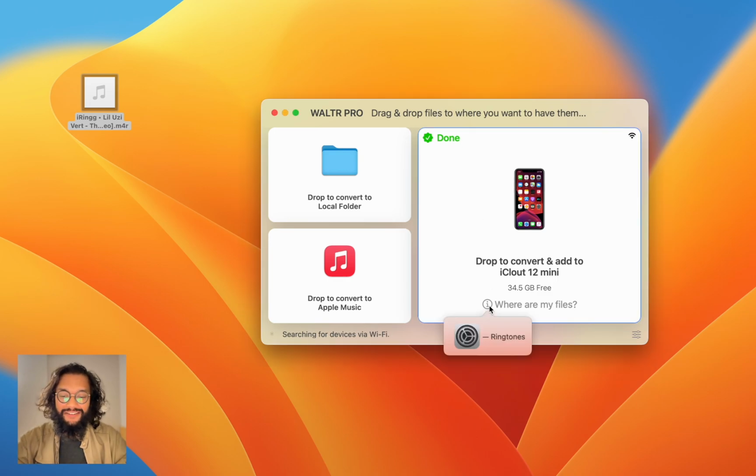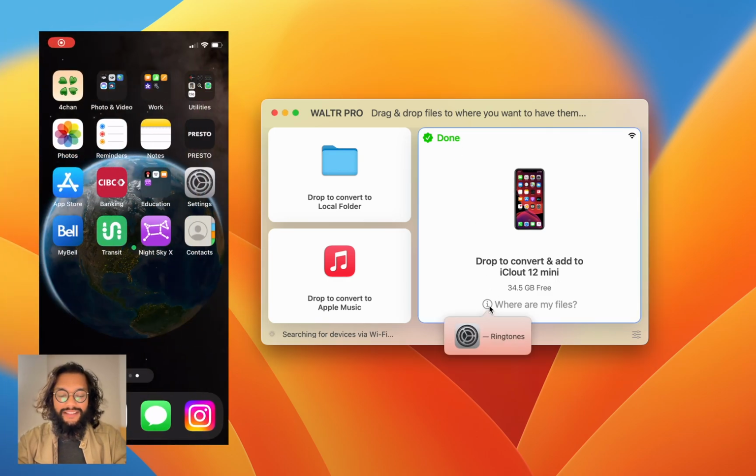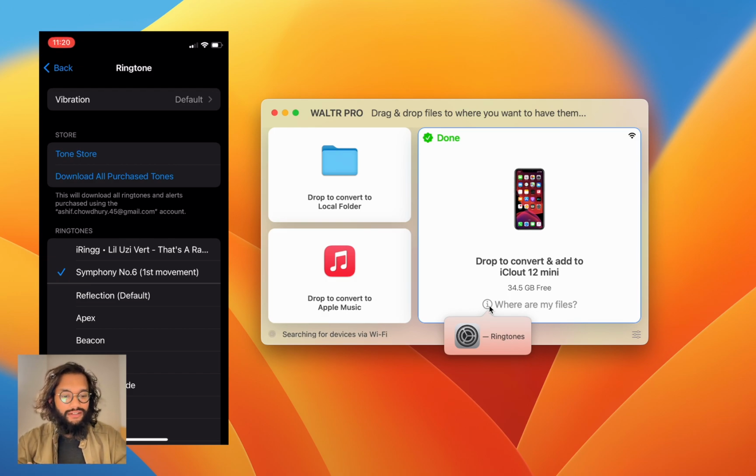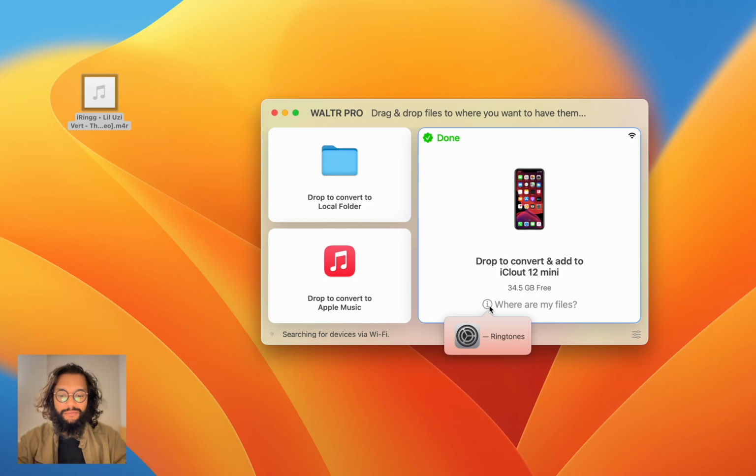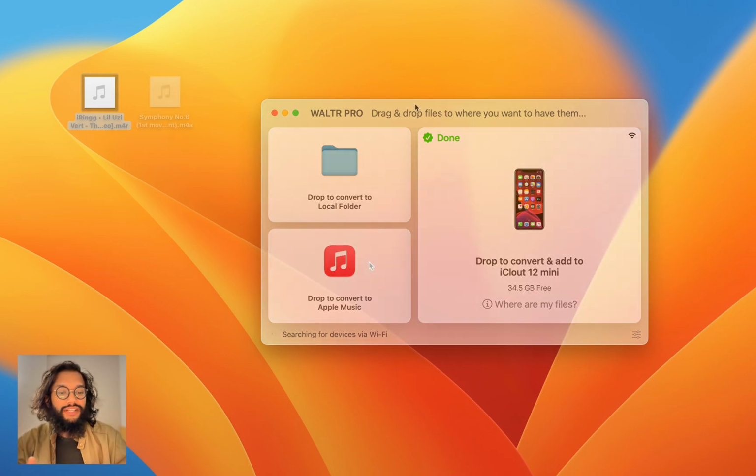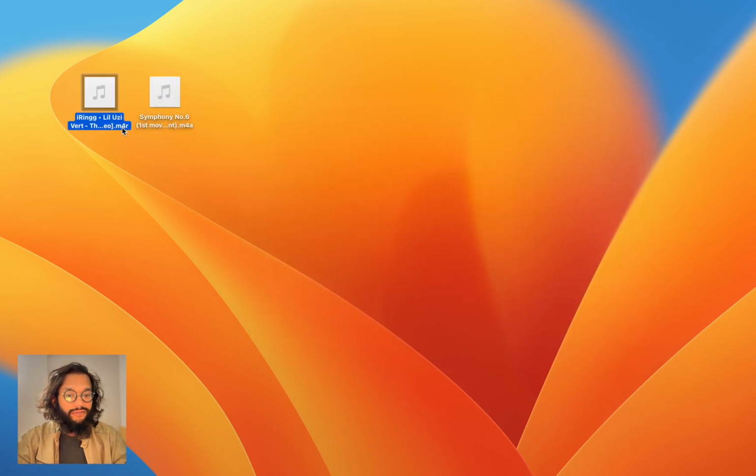It's done. Where do they end up? In the settings, ringtones, of course. Just like that. It works. Well, you need specifically M4R files.